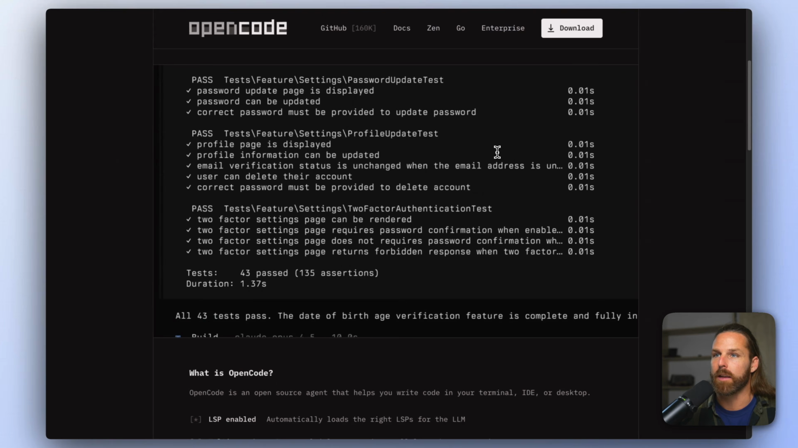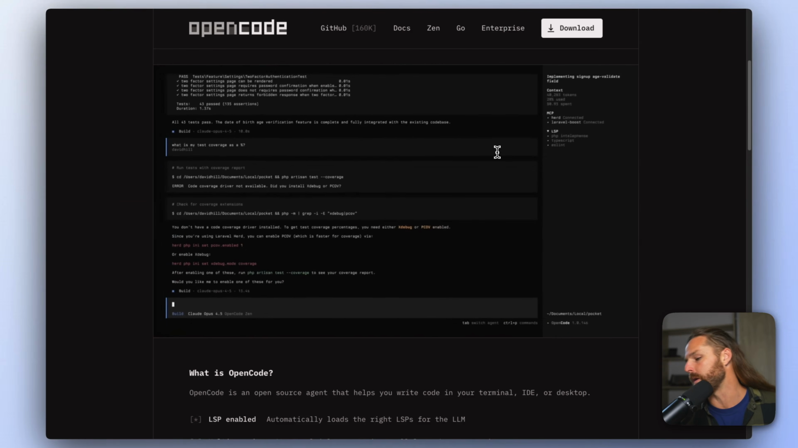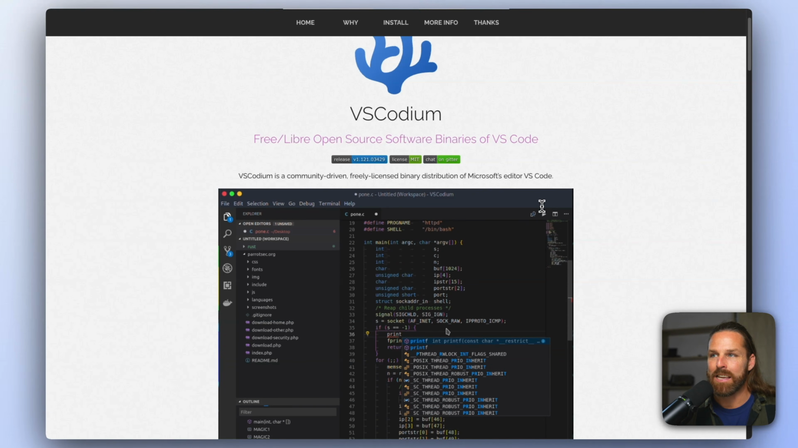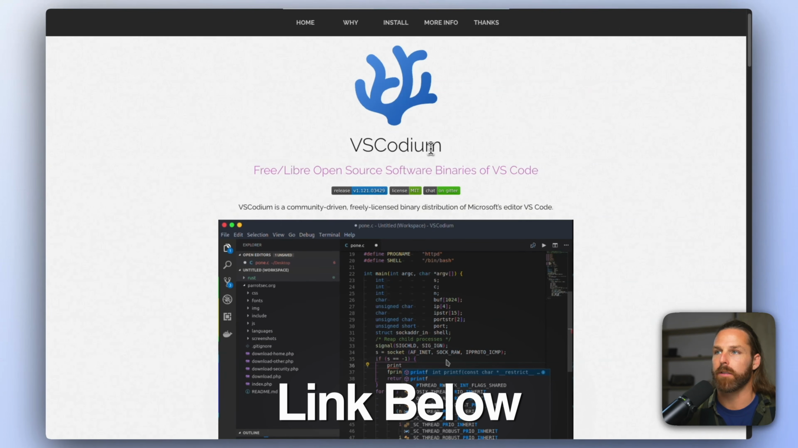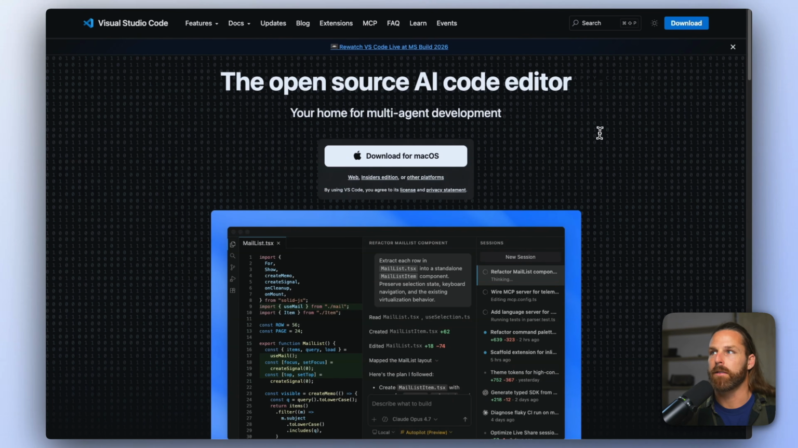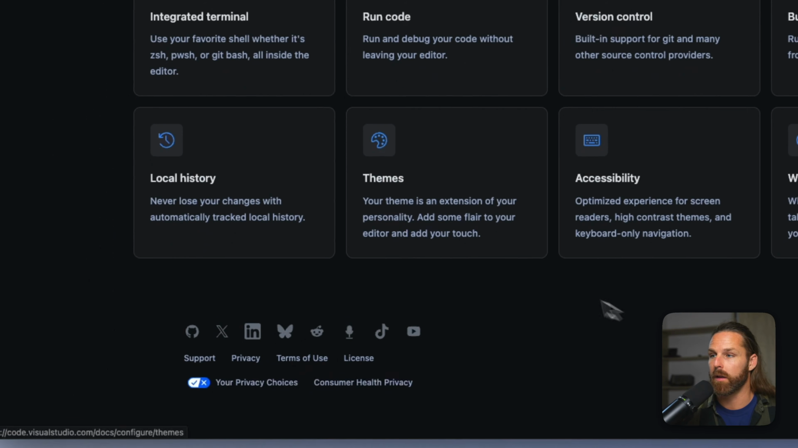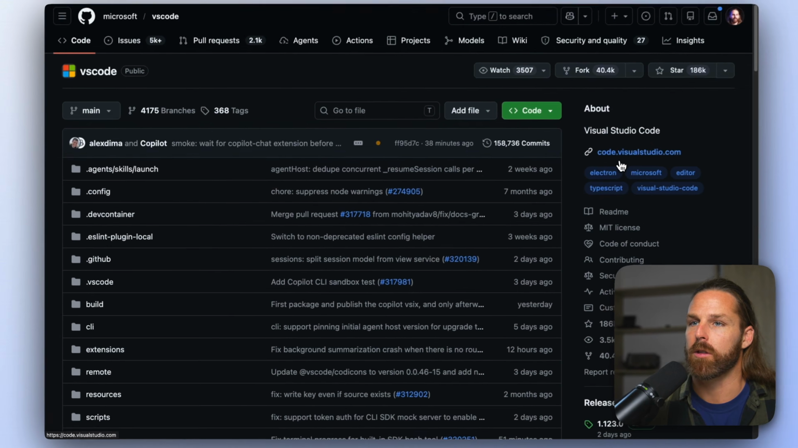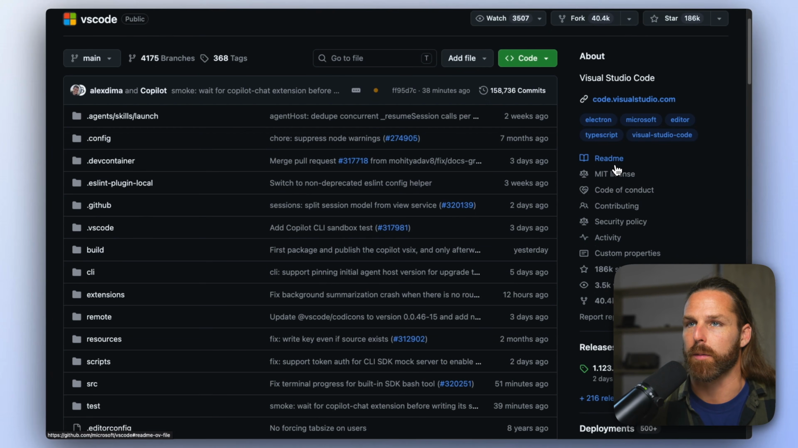And then the second way of using OpenCode is going to be with an IDE, an integrated development environment. I'm going to recommend VS Codium, which is a fork of VS Code. VS Code is a Microsoft project that is considered open source because you can see the code here on GitHub, but it actually still does things that aren't good for your privacy.